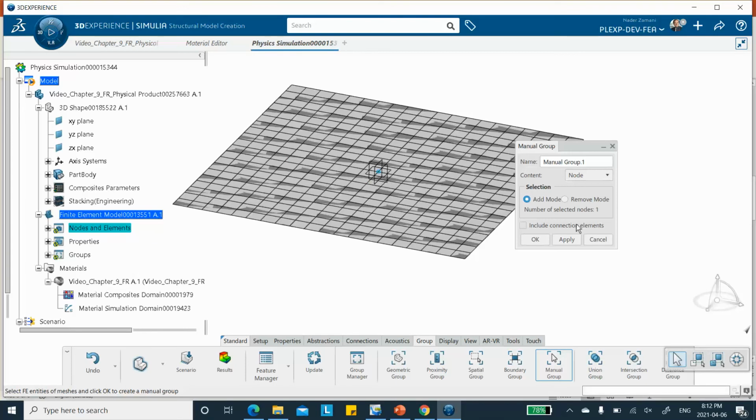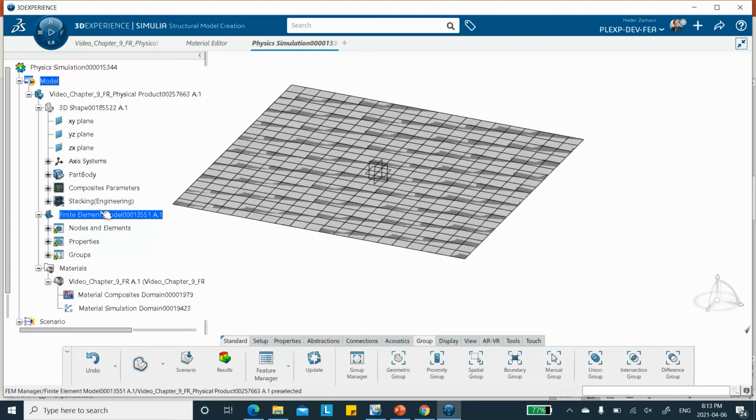I created a manual group consisting of one node, and that node is right there, because this will allow me to put a force on this group. I cannot put a force on a node in 3D experience, but I can put it on a group. Okay, so we say okay. So we did create our group. It's actually right here. You can see that. If I ever need it, I go there. So we go and do the rest of the stuff.